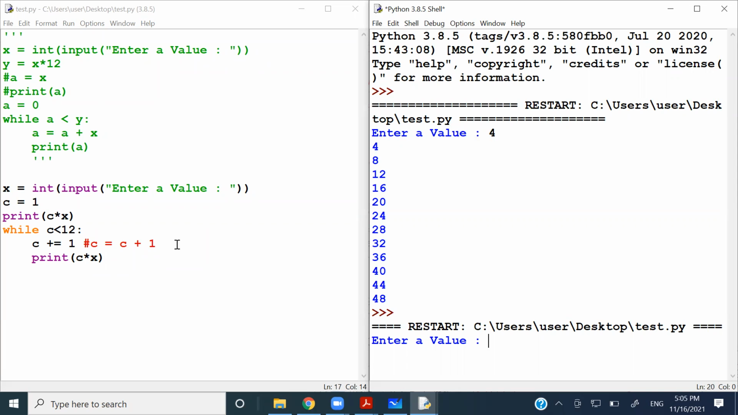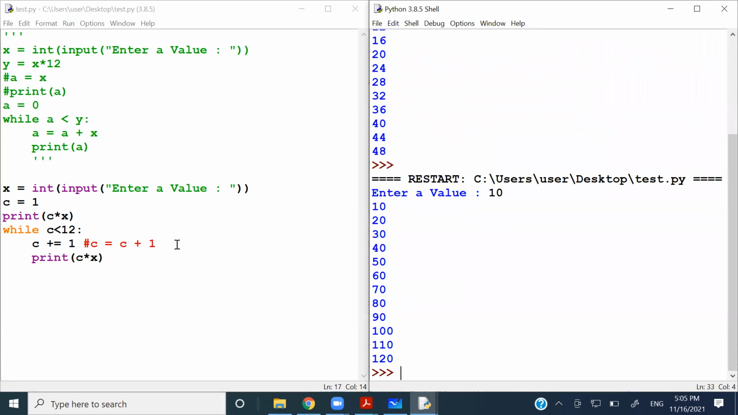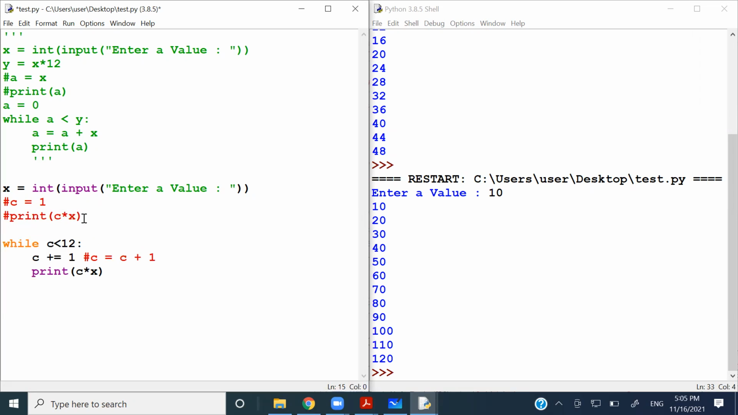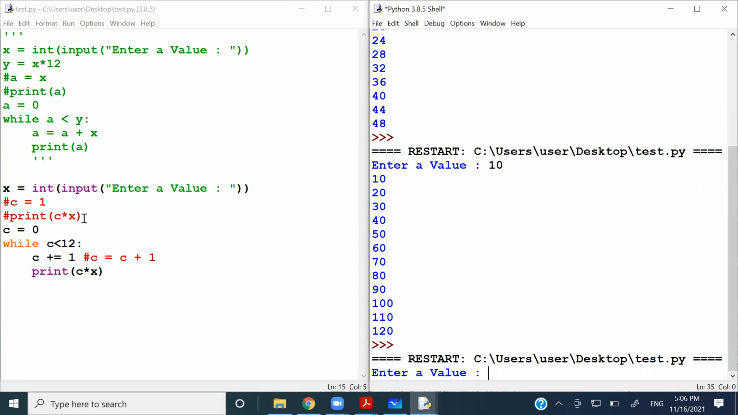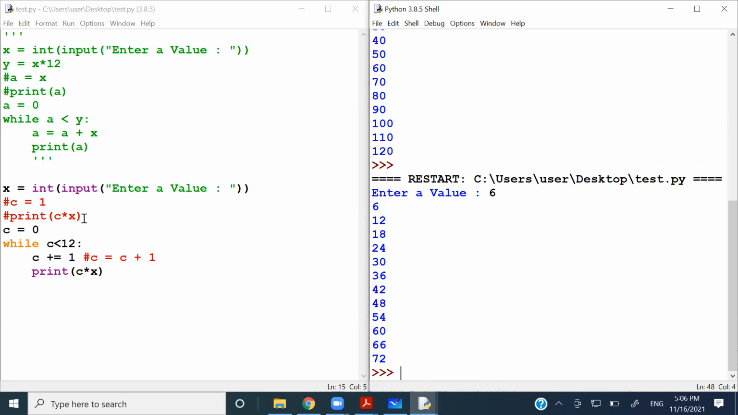I'm going to give 10, enter. Yeah, 10, 20, 30, 40, 60, 70, 80, 90, 100, 110, and 120. So it gives us the same thing, right? And in the very same way, instead of these two, I can start saying C equals 0. And it's going to give me the same output again, right? If I give 6, 12, 18, 24, 30, up to 72.